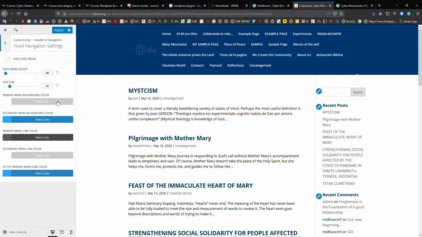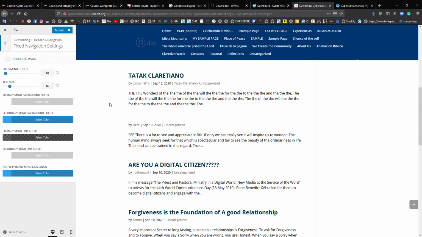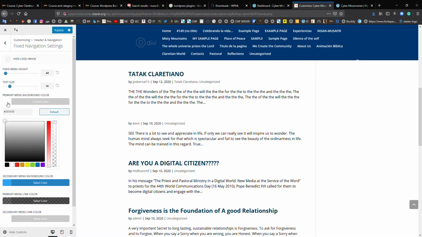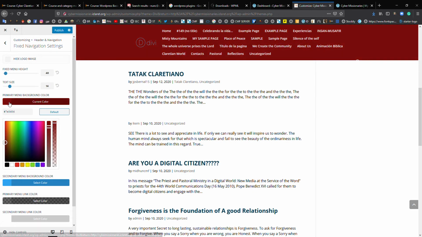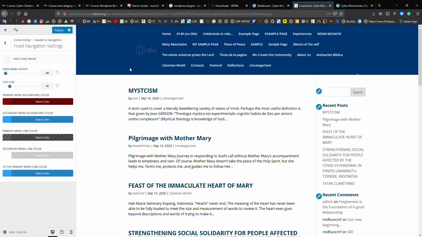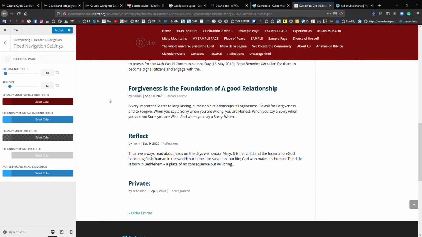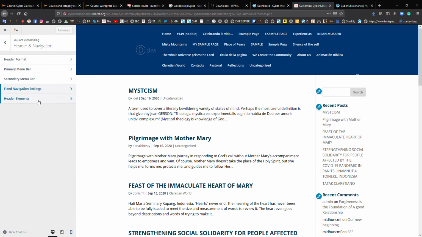The fixed navigation is that when you scroll down, it can be changed. Primary menu background can be changed into red or whatever. Let's say something like that, so that when you go to the original it will be blue, and when you move, that's the fix, and it will be red. Okay, and then let's publish it, and then let's go to the next, the header elements.